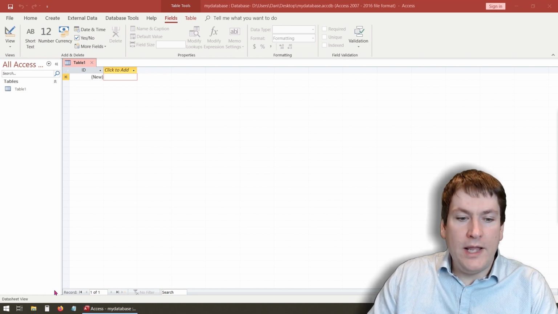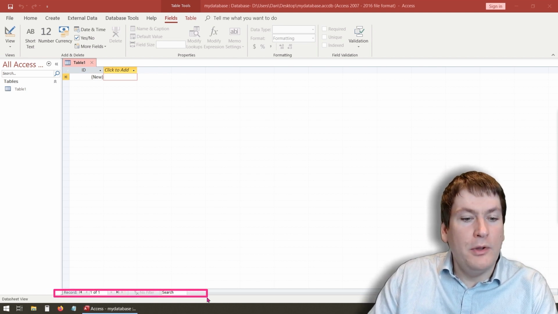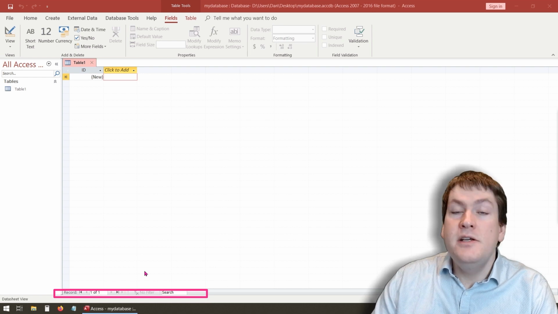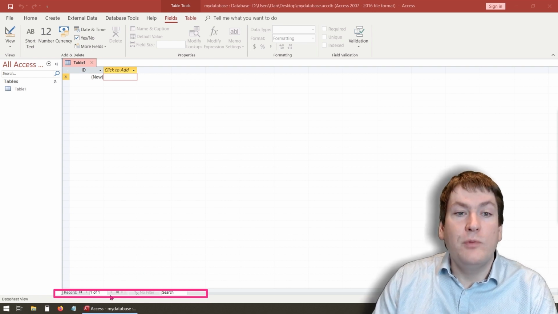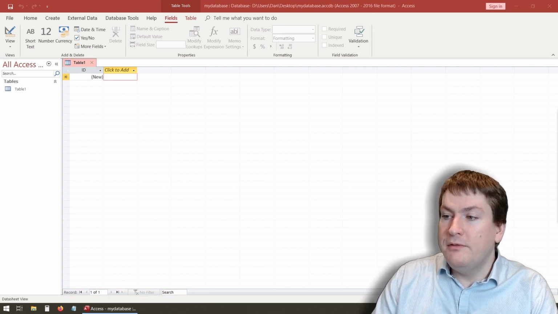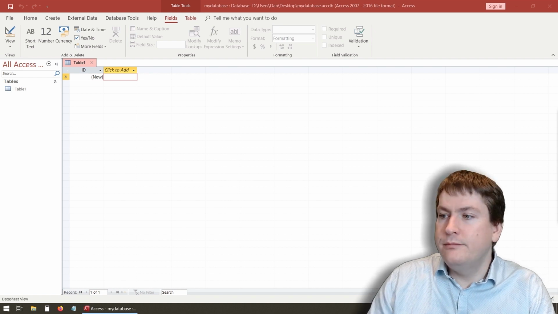At the bottom here, we have the navigation controls, and I'll be talking about this a little bit more when we start entering data in our database, but it basically allows us to switch between records. It'll also be very helpful when we get into forms.